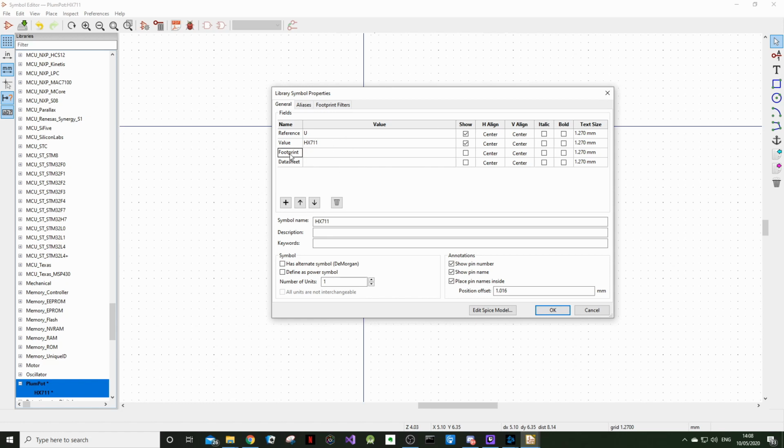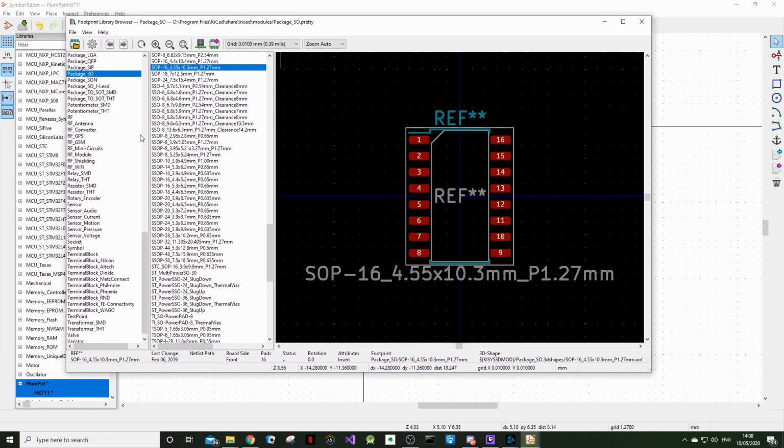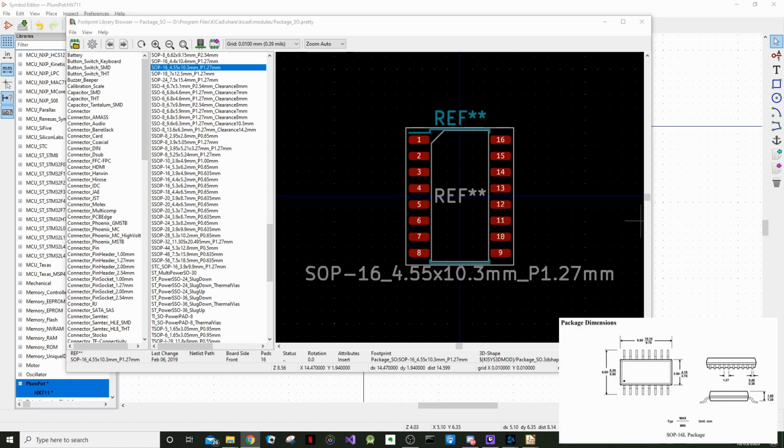So to set the footprint, we will click on this little icon here and it will open up the footprint library browser. This will let you see the footprint libraries that you have installed with KiCad. And on the datasheet of our component that we are busy drawing, you will see that it specifies that this component uses a SOP16 package. That is a standard code for one of the standard packages.